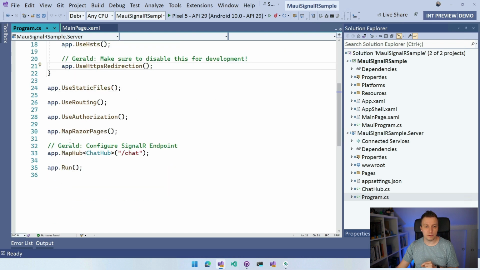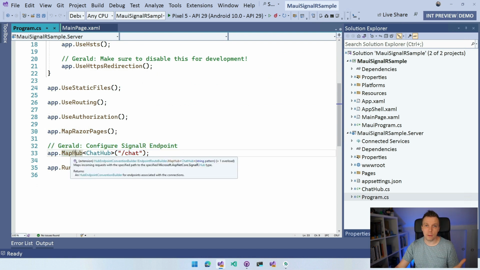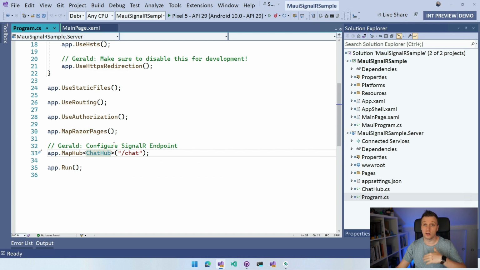And here I'm doing a SignalR thing again, where I say, hey, app.MapHub. So here is that hub thing that I mentioned earlier. And we're going to look at that ChatHub object. You want to specify what hub you want to use, and you can have multiple ones for multiple things. And here you have to specify what endpoint it is going to map to.